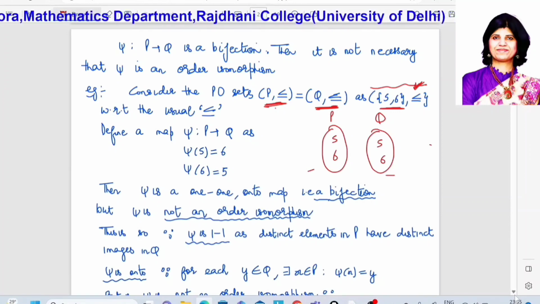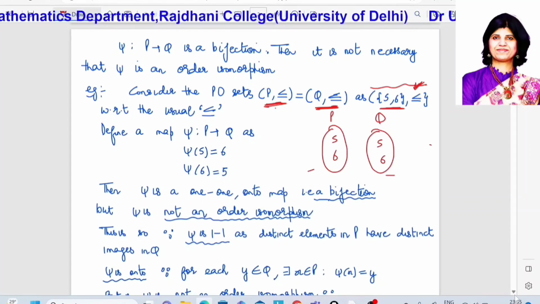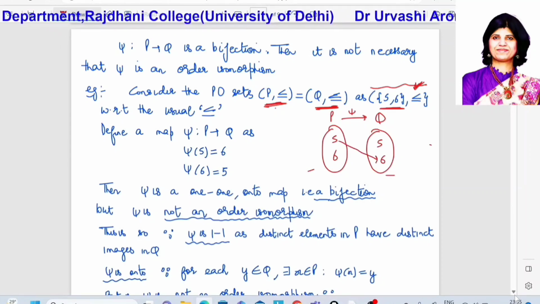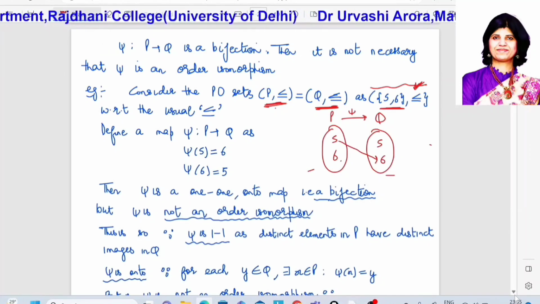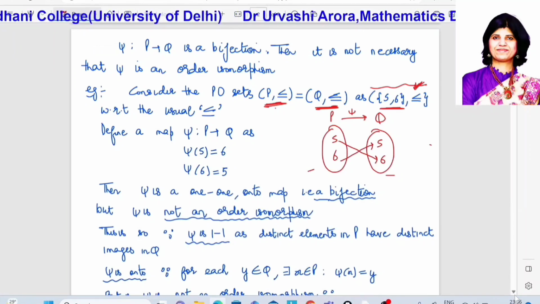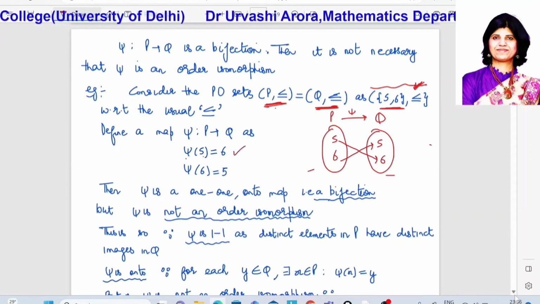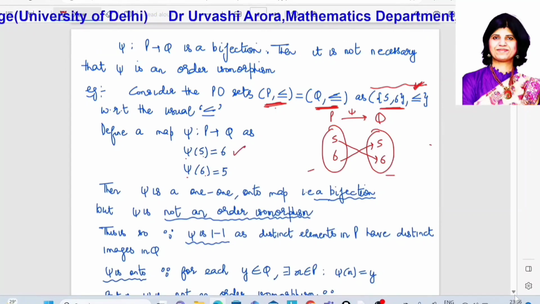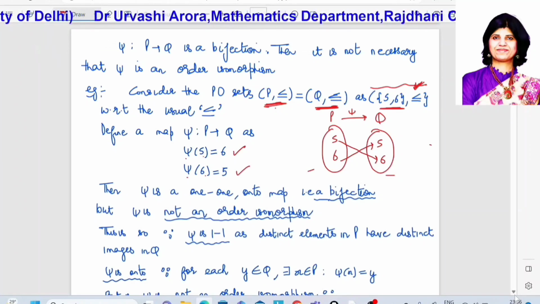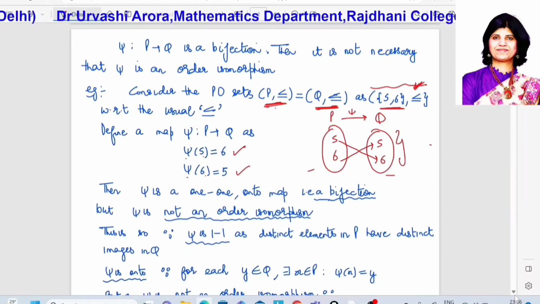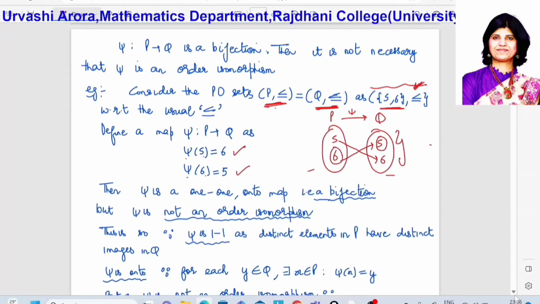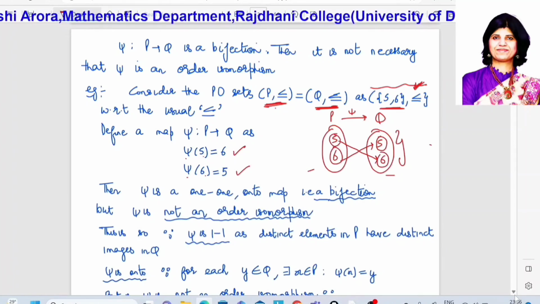Now what we do is we define a map psi from P to Q as 5 is mapped to 6, and 6 is being mapped to 5. This is how I define psi. The image of 5 under the map psi is 6, and the image of 6 under psi is 5. So we can see that this particular map is onto. Why? Because every element in Q has a pre-image. The pre-image of 5 is 6, and the pre-image of 6 is 5. So this is an onto map.